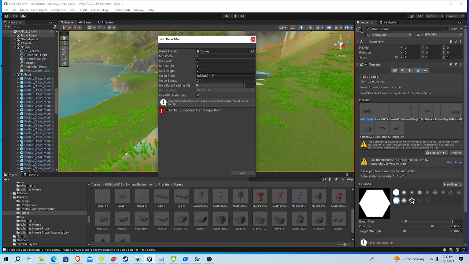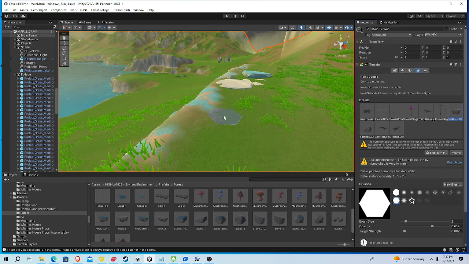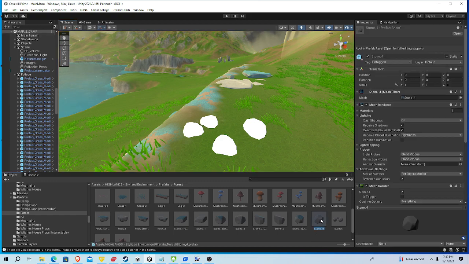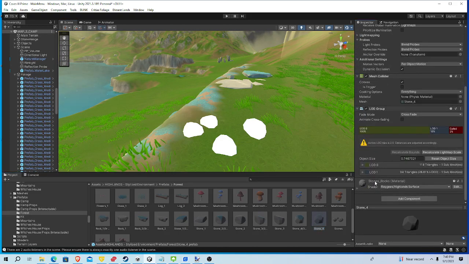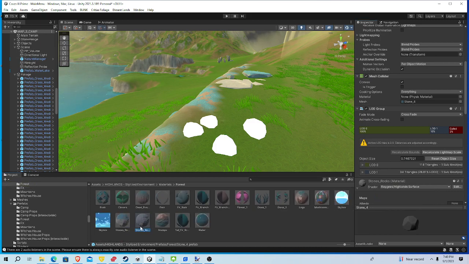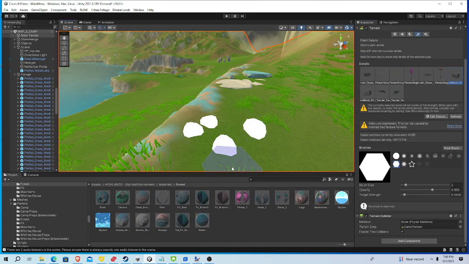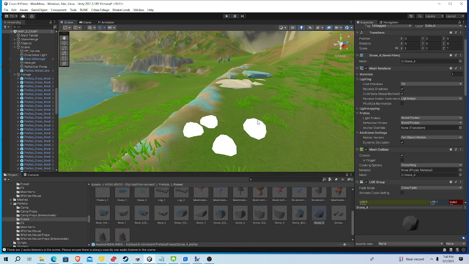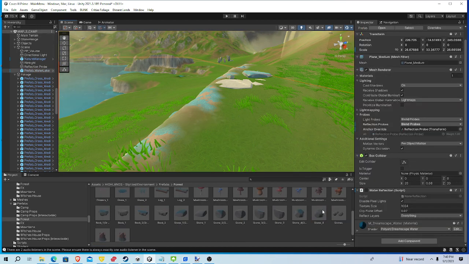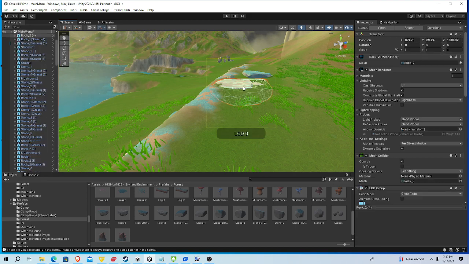So let's use one of the stones that are here just so that you can see. Okay, now notice these are white, pretty ugly. I'm not sure what material they're using, but oh, I see, I can't adjust that material directly. What I would have to do is see what material it's using. So let's just see if we can brute force it and find some rocks that will work with the prefab painter.